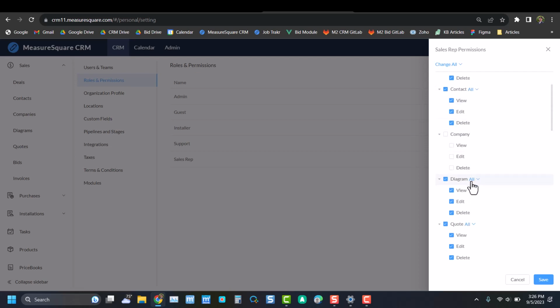Now you'll see this blue all button next to any one of the settings. This shows the scope of access. So in this case, this user could see every diagram that any user makes. By changing it to team only, they can only see diagrams that their assigned team has. For reference, teams is discussed briefly in our users and teams tutorial.